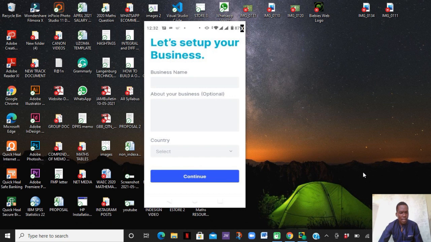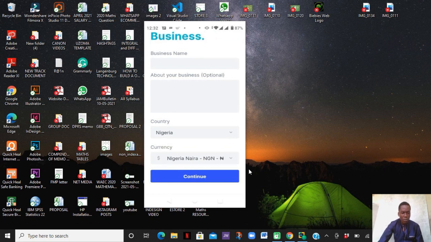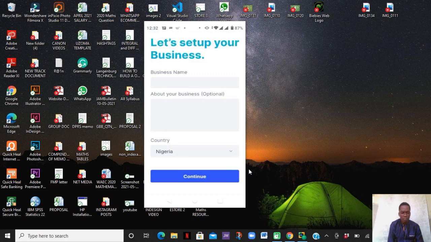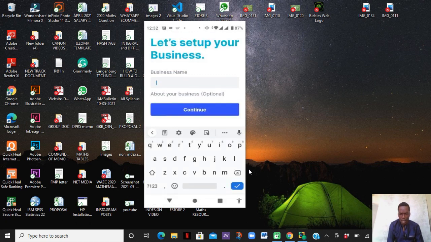It says let's start your business. So you are requested to input your business name. So what we are going to do now, we are going to see how we input the business name. You put your business, you talk more about your business, which is optional. Then we'll talk more about the country and the currency. So now let's form a business name. Let's assume our business name is Netlinks Nigeria store.